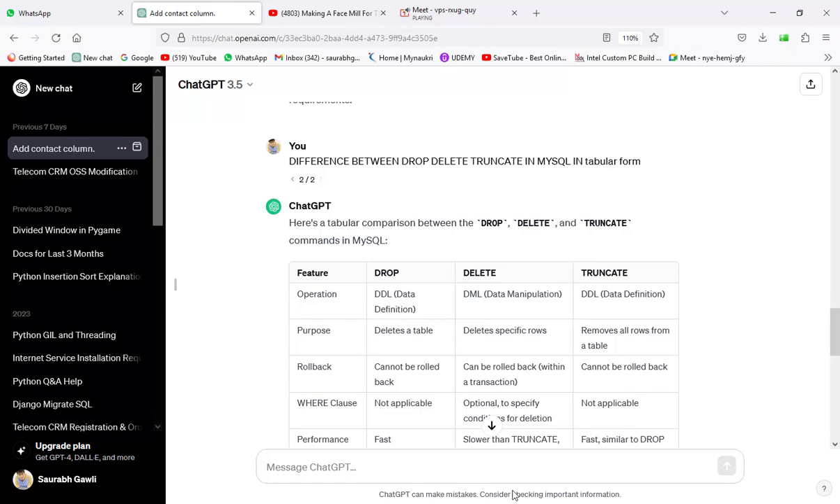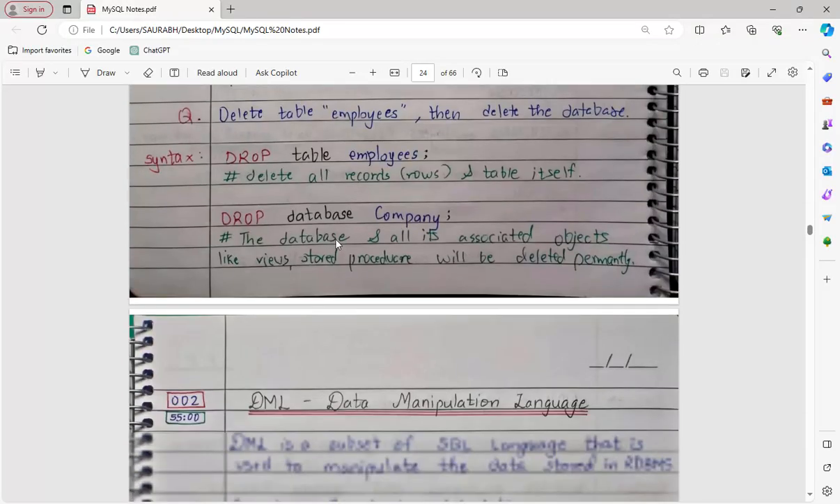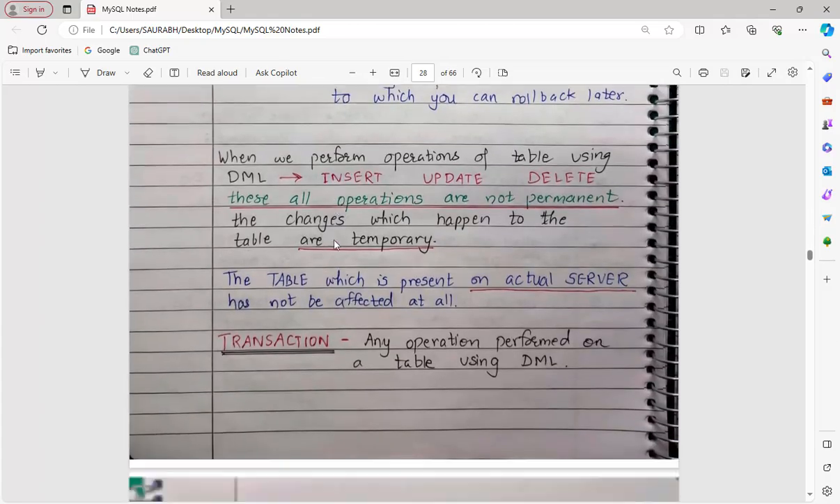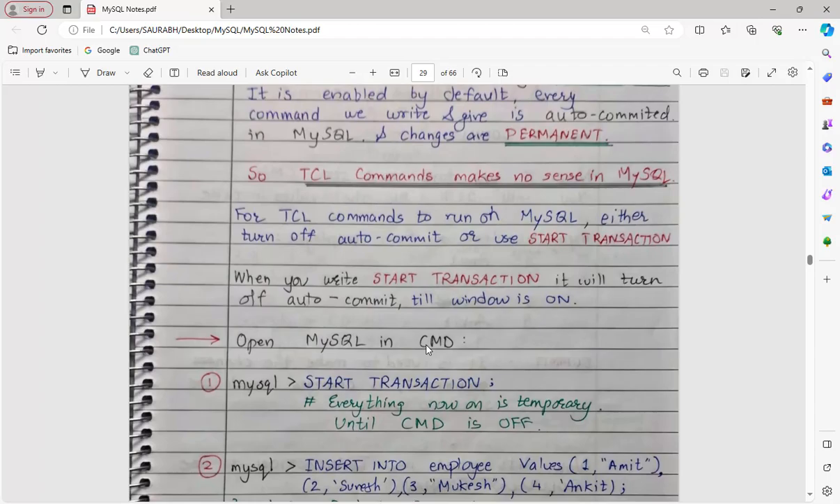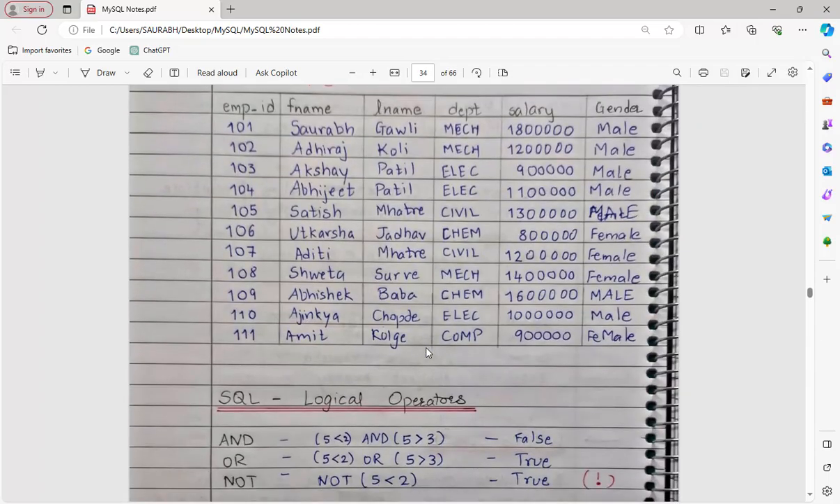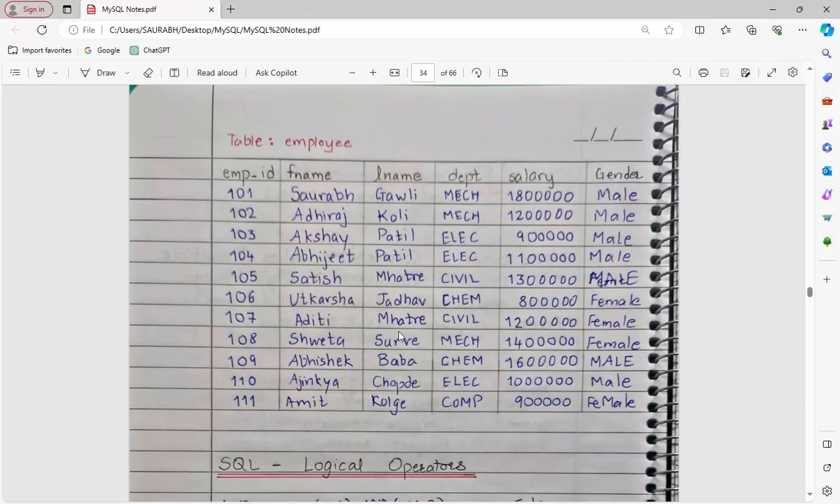I want to give you one assignment so we can do further sessions. On page number 34 there is this employee table. Name of the table is employee. It has employee ID, first name, last name, department, salary and gender.